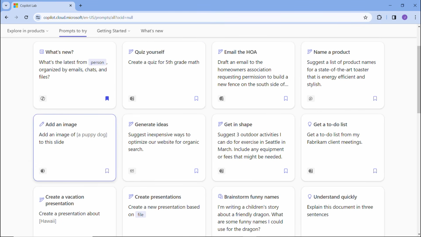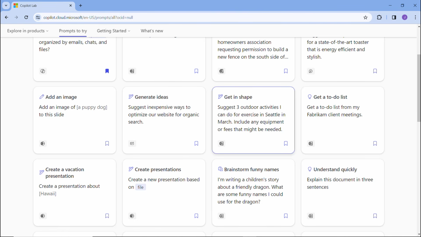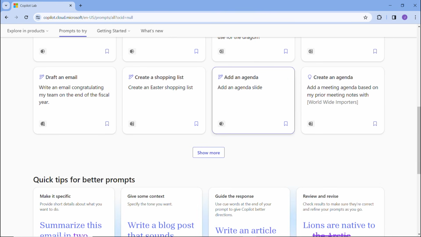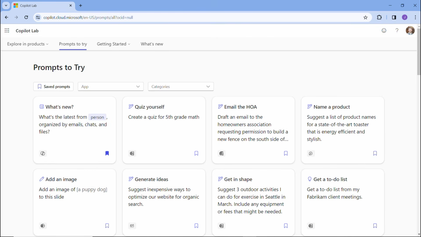And this is also what's really cool about this system is that you're learning, right? So if you're like, how do I add an image to a slide? It'll showcase add an image of, and then you can say, for example, a puppy dog to the slide. So if you don't remember that, you can always just save this and then use them later on in your applications once you're there. And there's so many different ones, like Shape, that's a pretty cool one. Microsoft created a bunch of these for us. We can click on Show More.